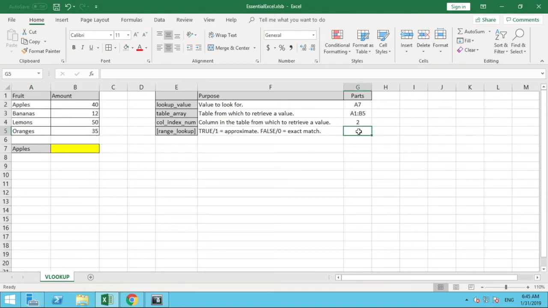Okay, so the fourth and final part of our formula is the range lookup. So this is the part that tells the formula how we want to find our value. So to go through that, I am repeating myself here a number of times, hopefully not to confuse.